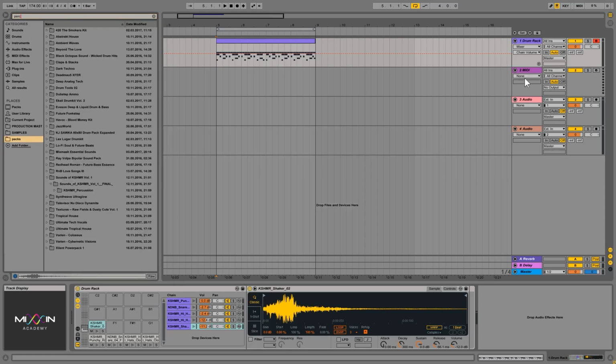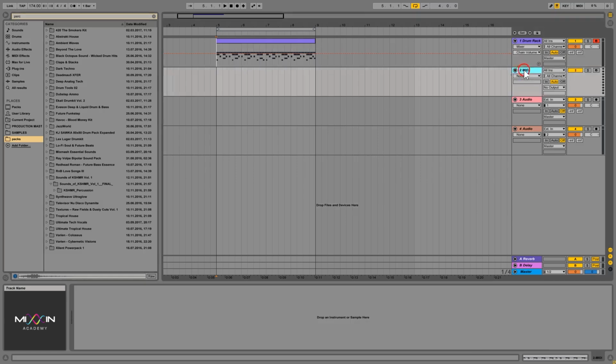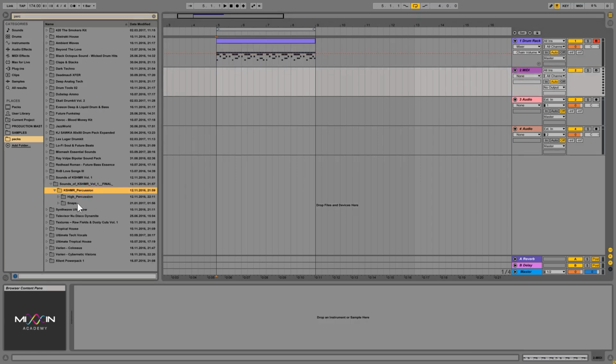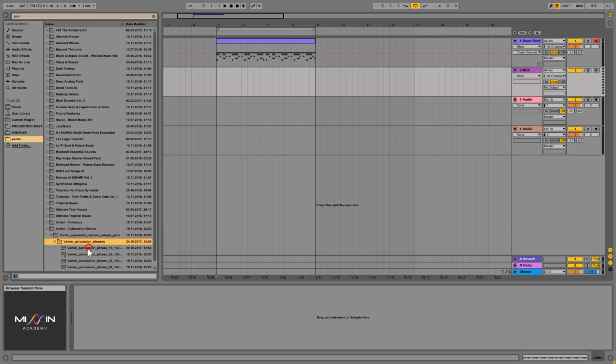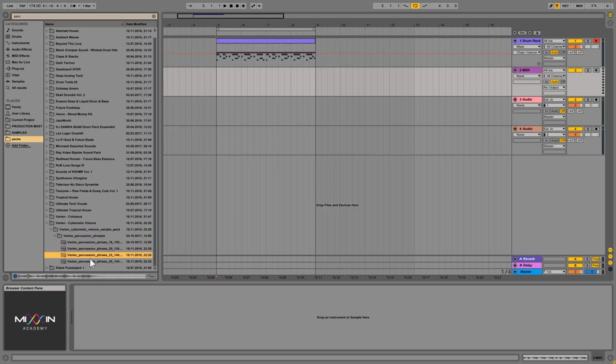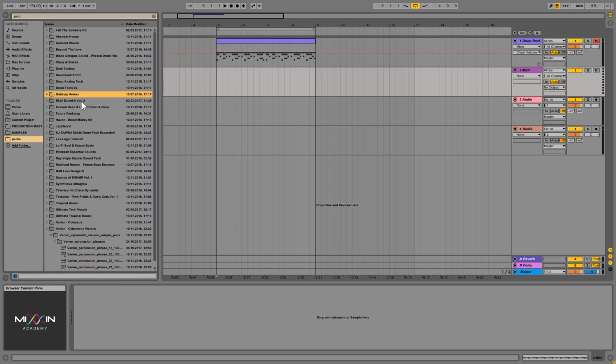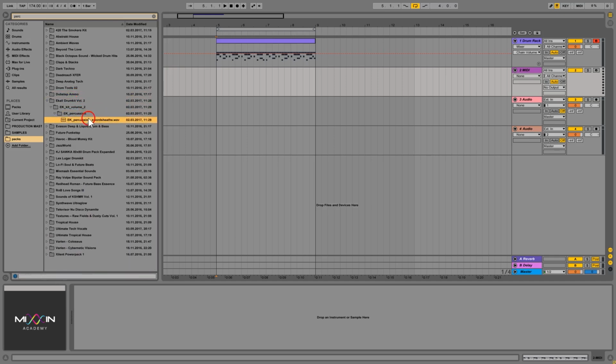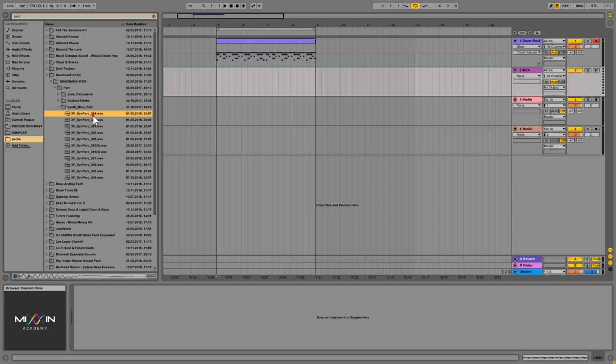Okay, so what I'm going to do for those percussions, I'm going to instantiate another drum rack. I'm going to find some percussions, just a second. No. Let's see what we can find. These are all loops. Okay, so I can use these percussions.